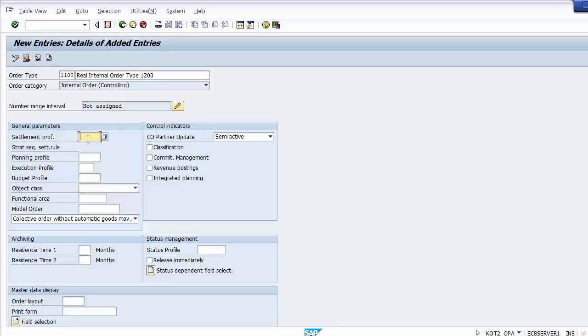Moving to the next is the general parameters. In the general parameter section of the order, you can see the fields for settlement profile, planning profile, budgeting profile. We need to assign each of these to the order type successfully so as to complete the configuration of this part. So let's move on to the general parameter. The first one is the general parameters, that is settlement profile.